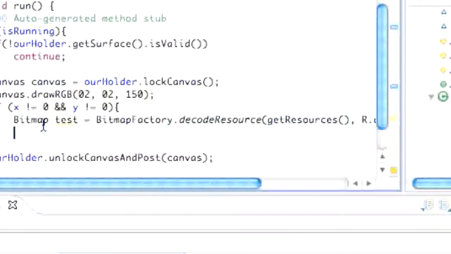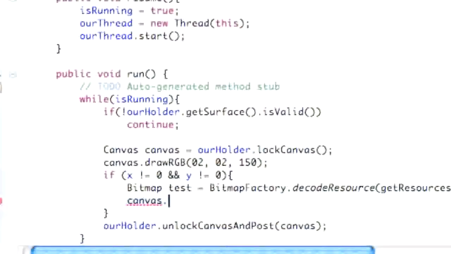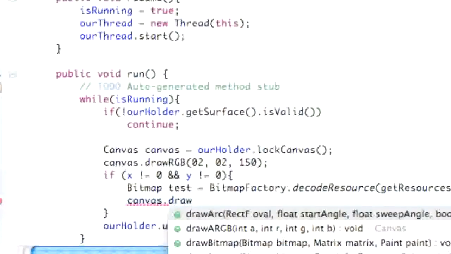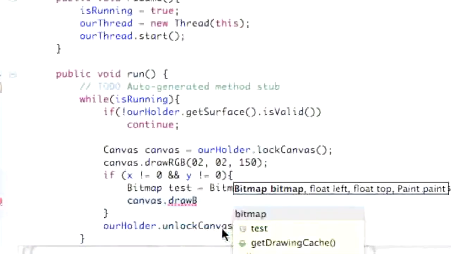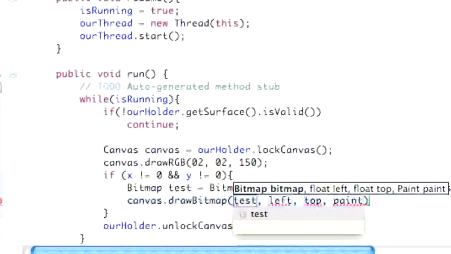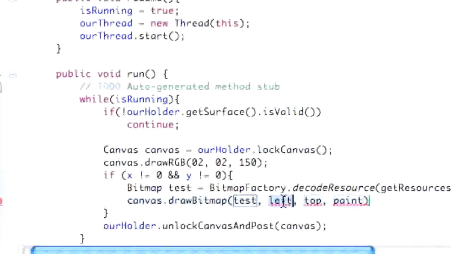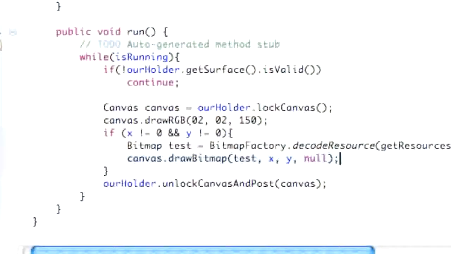So now that we have our bitmap set up, all we have to do is draw it to the canvas. So we're going to say our canvas name, and then drawBitmap, and we're going to use the one that takes a float for the left and the top and the paint as well. For the bitmap we're going to use the test that we just set up here. For the left we're going to use our X value. Again, that's the information that we get from the touch that we set up in that method up above. And then for the top it's going to be the Y value, and for the paint it's going to be null.